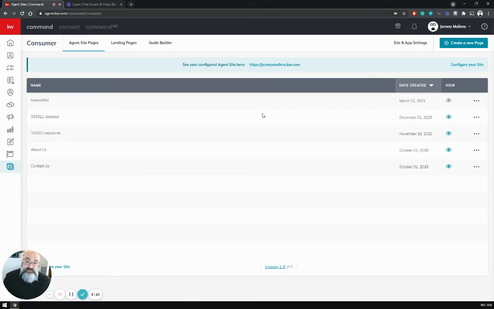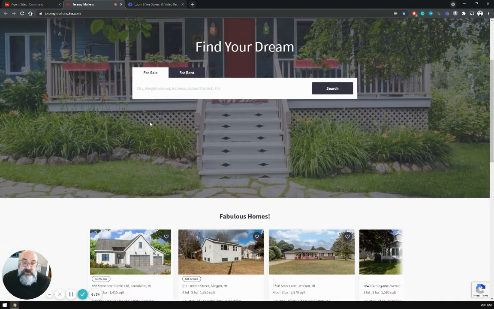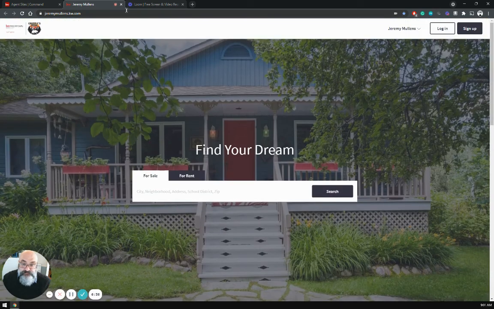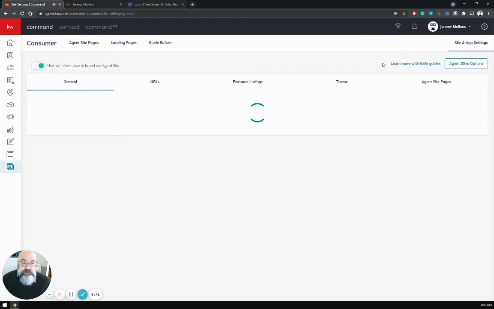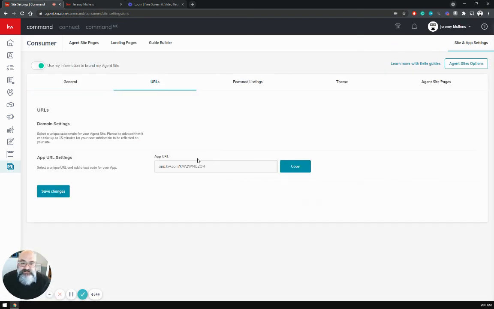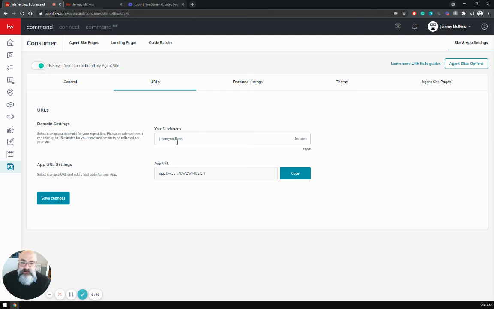I'm going to give it a few minutes. The system might take just a little bit to set up. But pretty much what happens is once it is set up and you refresh the page, you'll see this banner up here that says you can see your configured agent site page right here. If I click on it, it's going to open up a new tab. That new tab is going to show me my website, which is going to be all set. And then if I wanted to, I can go over here to Site App and Settings and go to URLs. And you can see that I have my URL here that is all set.